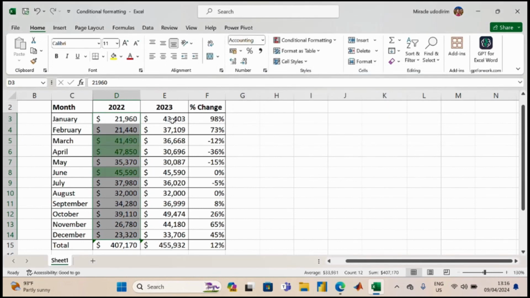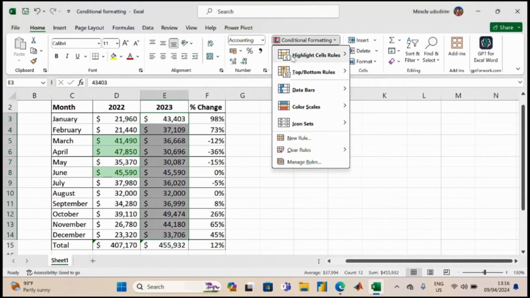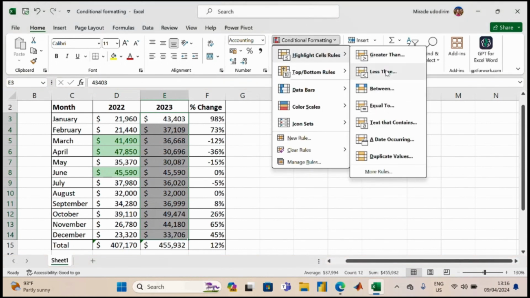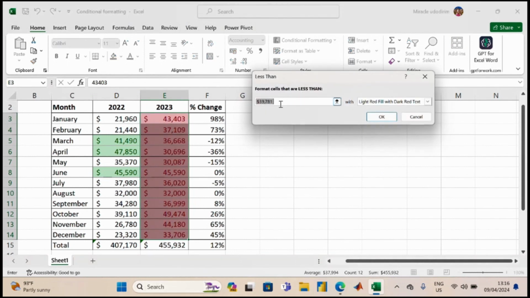So the next thing is for me to identify the revenue generated in the year 2023 that was below 40,000. So I can as well come here, highlight all this, go to conditional formatting, highlight cells rules, less than $40,000. So click here, $40,000.